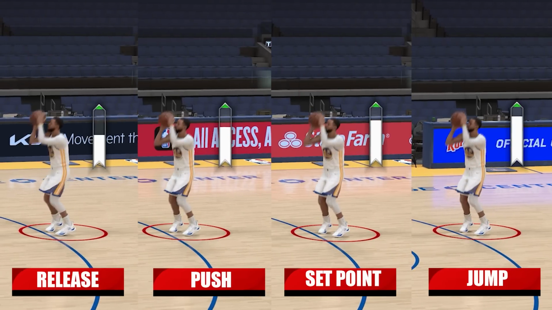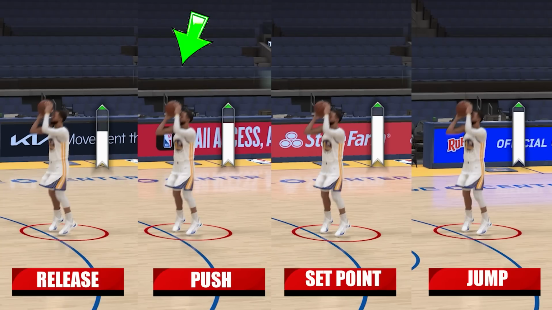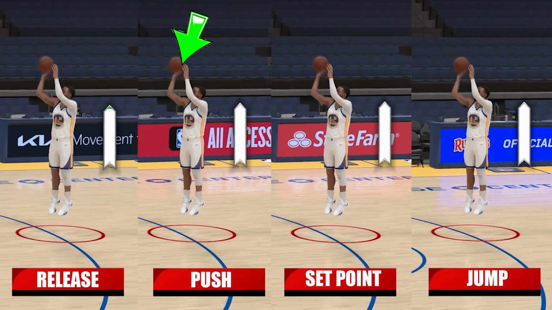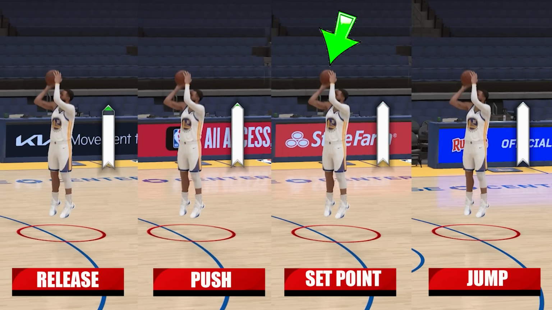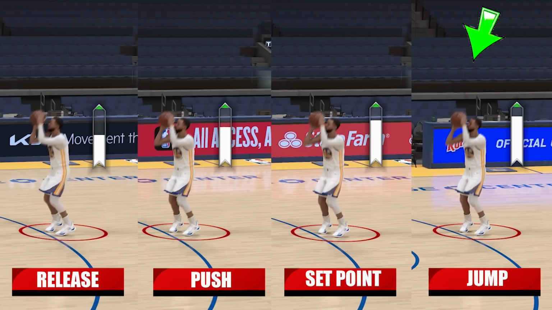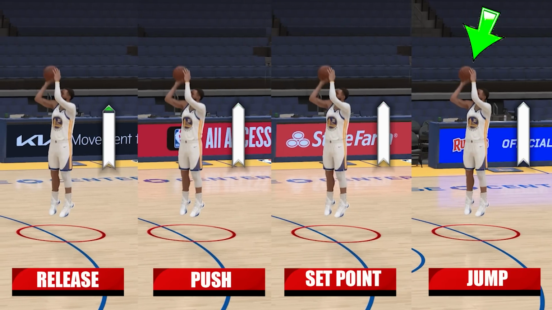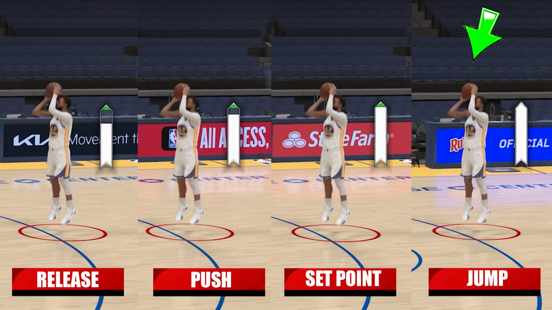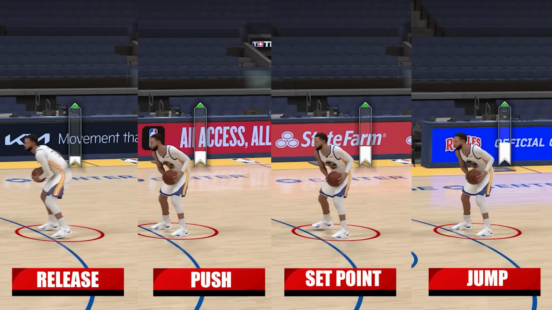So basically, release will be when the ball is right on your fingertips. Push will be a couple of frames after you start pushing the ball from your forehead. Set point is right before you start pushing the ball. With jump though, it is really hard to tell what part of the animation it is. It's not on the apex of the jump, it's not when you leave the floor, but it's somewhere in the middle.